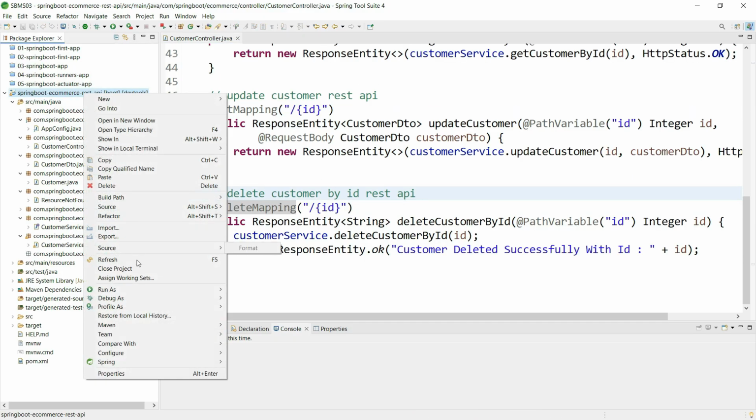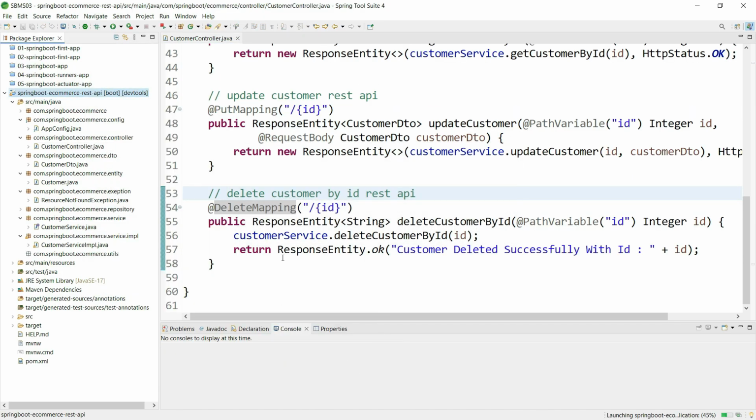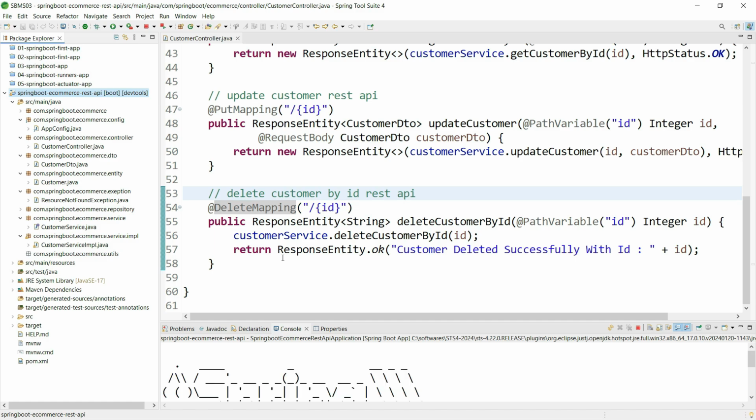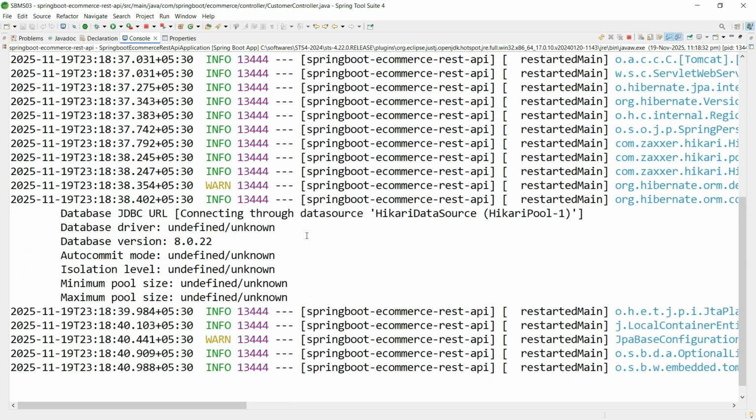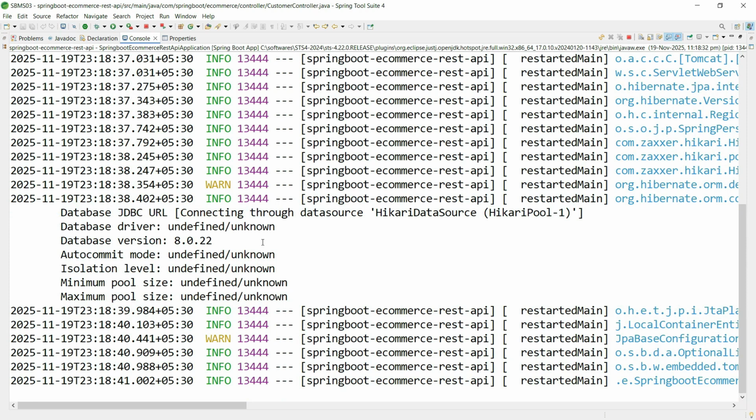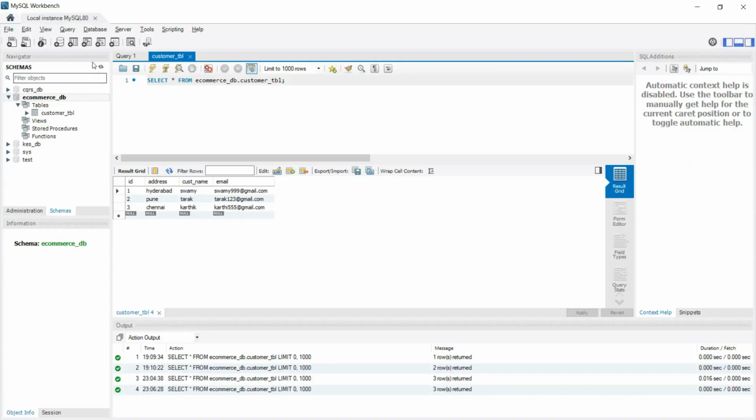Now start the application. See, our application is up and running. Let's go to MySQL Workbench. Let's execute this query. See, as of now we have 3 records. The customer names are Swami, Tarak and Karthik, whose IDs are 1, 2, 3. Let's go to the Postman tool.